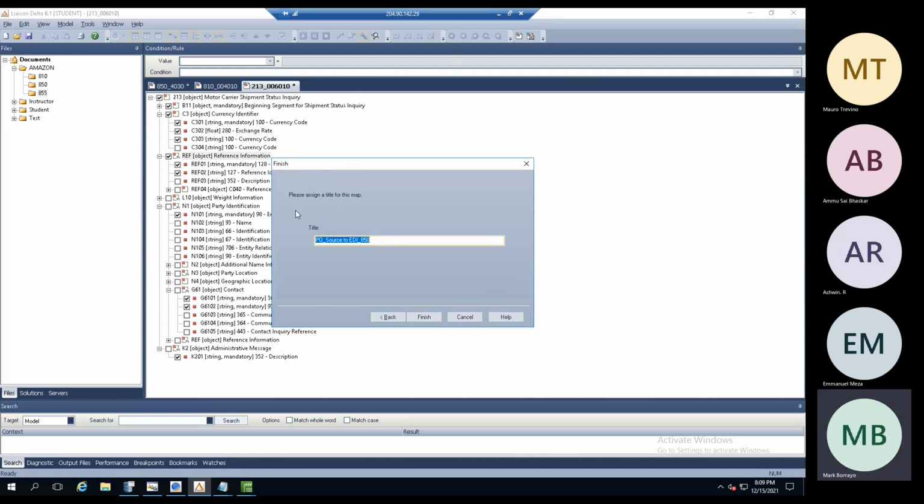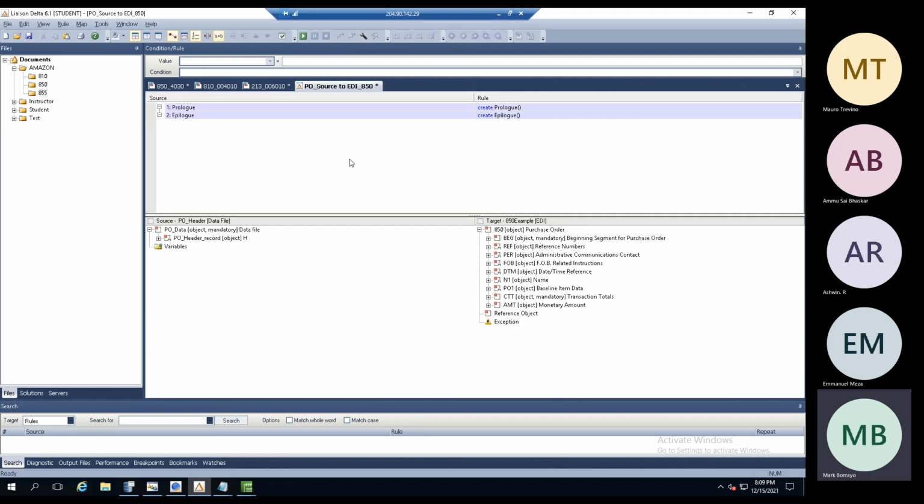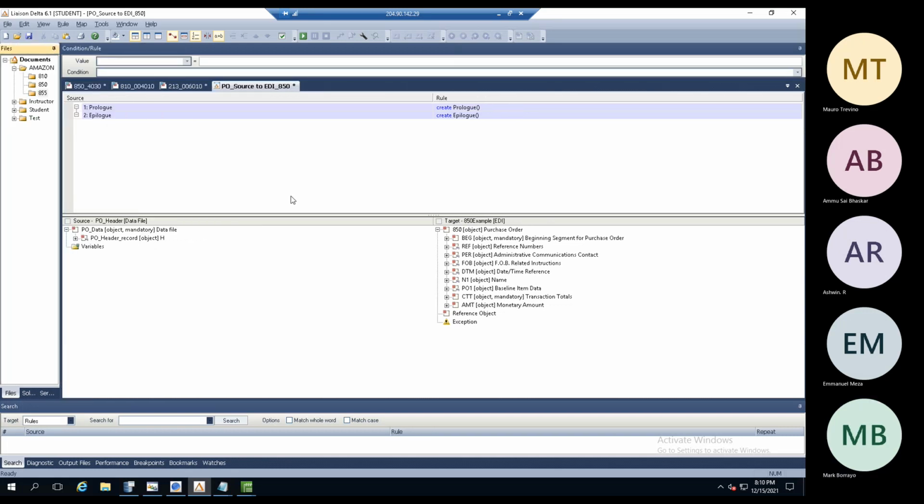It's going to generate a name for the map. It basically takes the source model and concatenates it with the target model. So if you're really clever, if you name your models right, then it gives you your map name for you. And then you hit finish. Now it's going to give you this workspace. So now I'm in a position where I can begin to create those rules that are going to generate this X12 here.